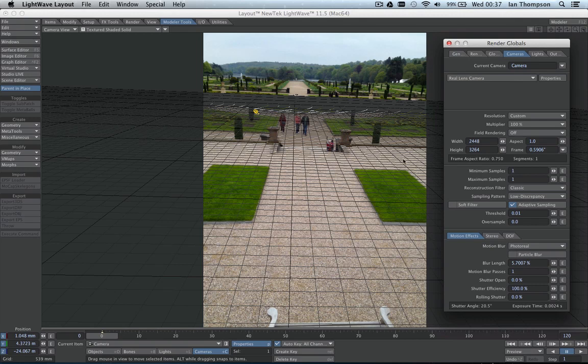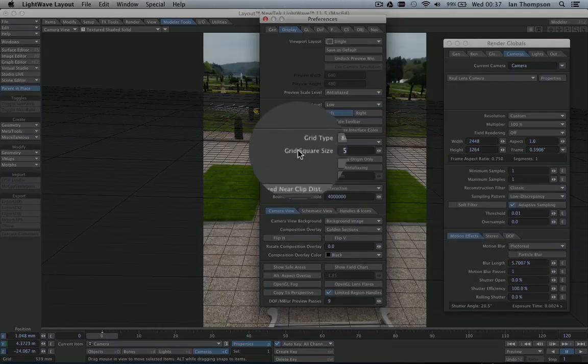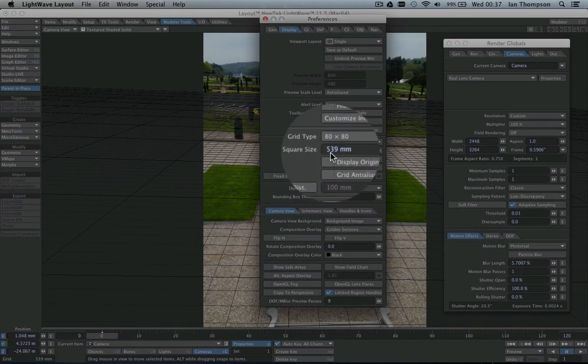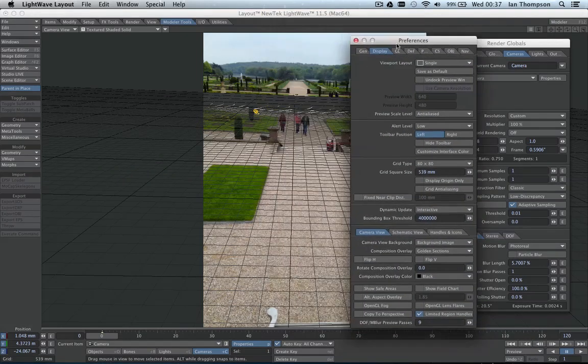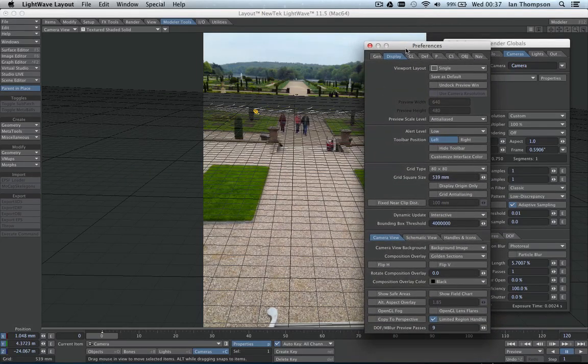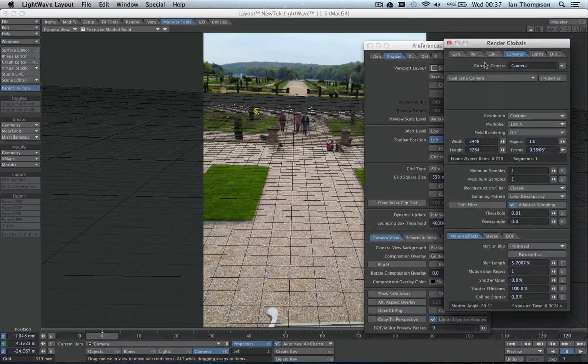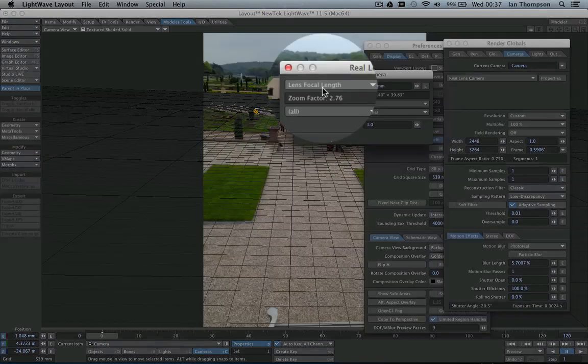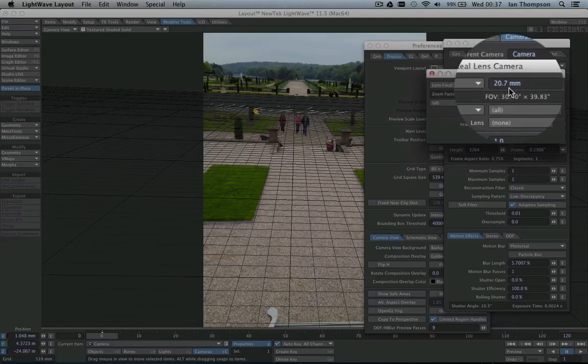It's also worth looking at on your keyboard by pressing D. Your grid square size can help as well by adjusting this one, as well as going to your camera properties here under the options, and you can adjust your focal length as well.